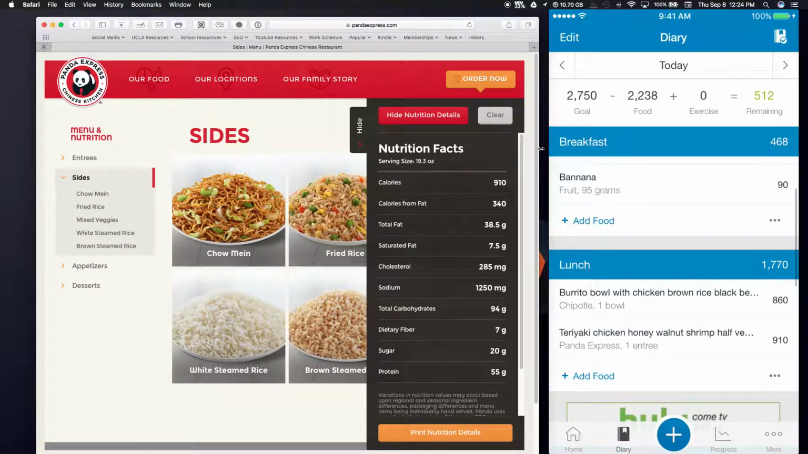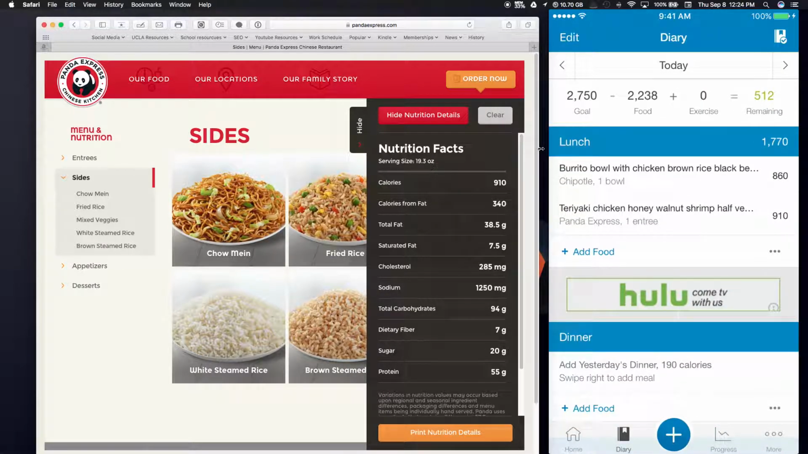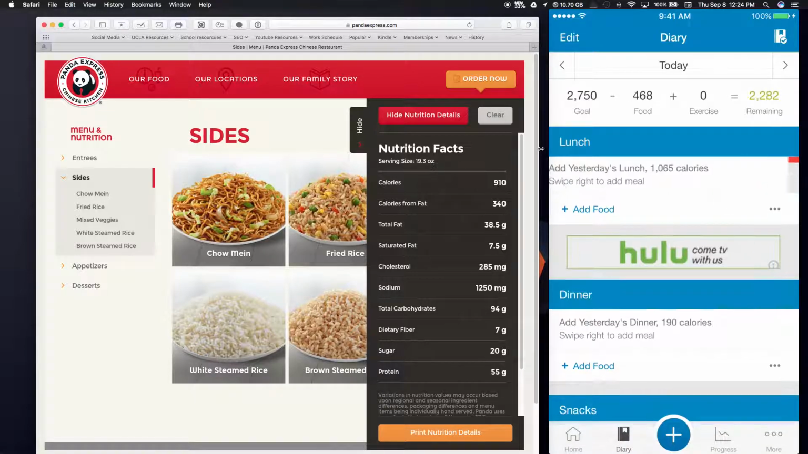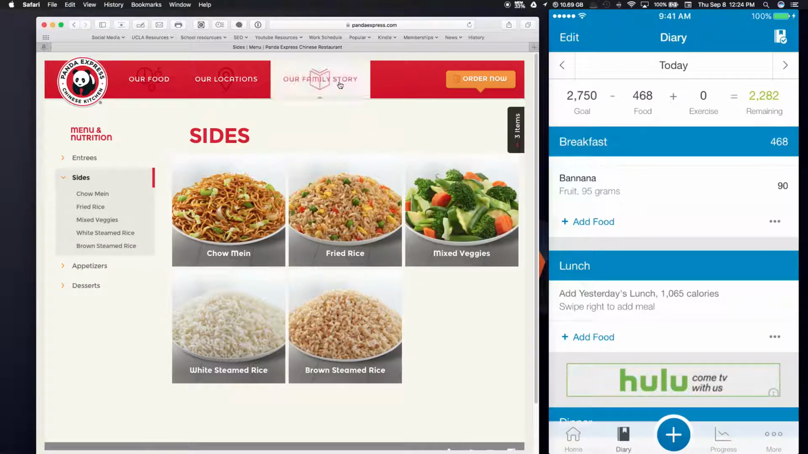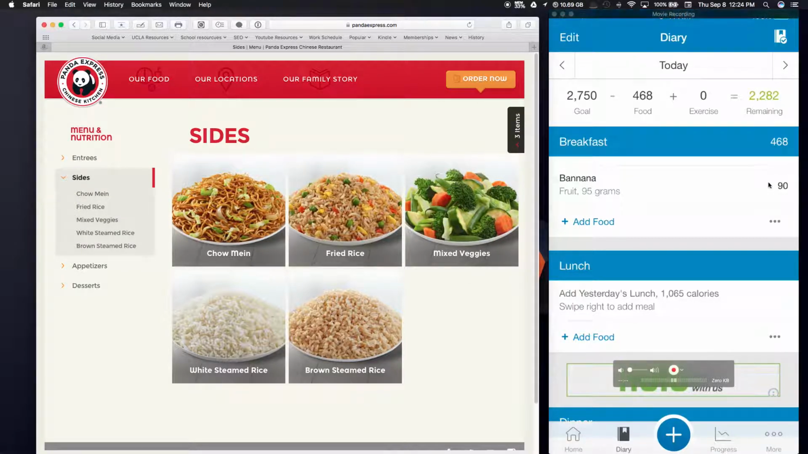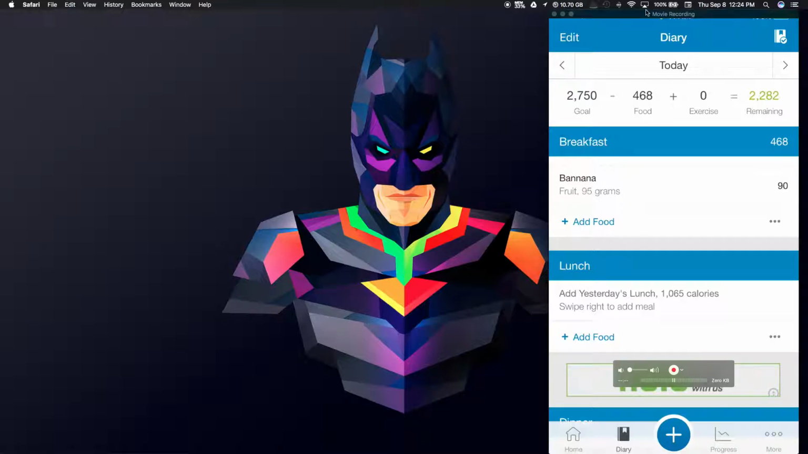Like, if let's say you have your own little recipe, you can also make that. If you've made something from scratch, you can add the macros and calories after you've added it all up from the nutrition labels at home. And yeah, so this is a cool way to eat out and be confident in what you're eating.